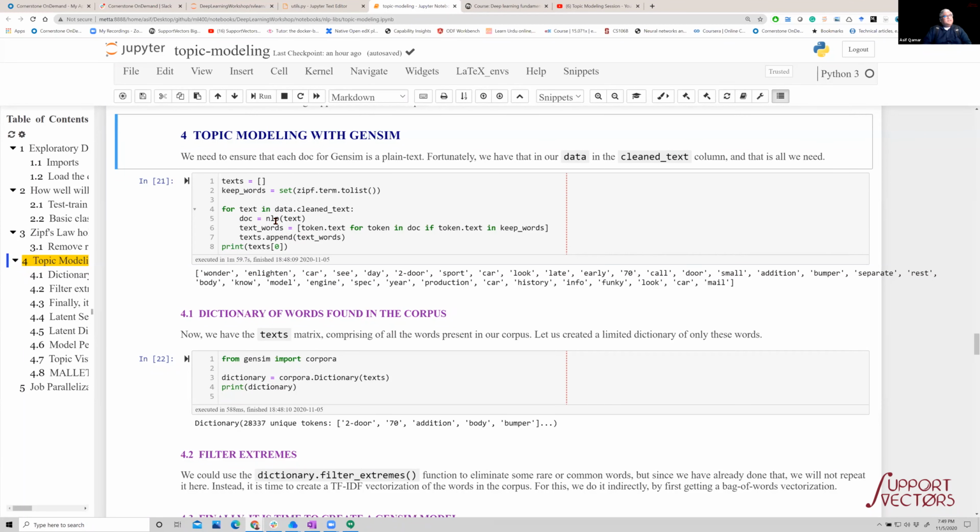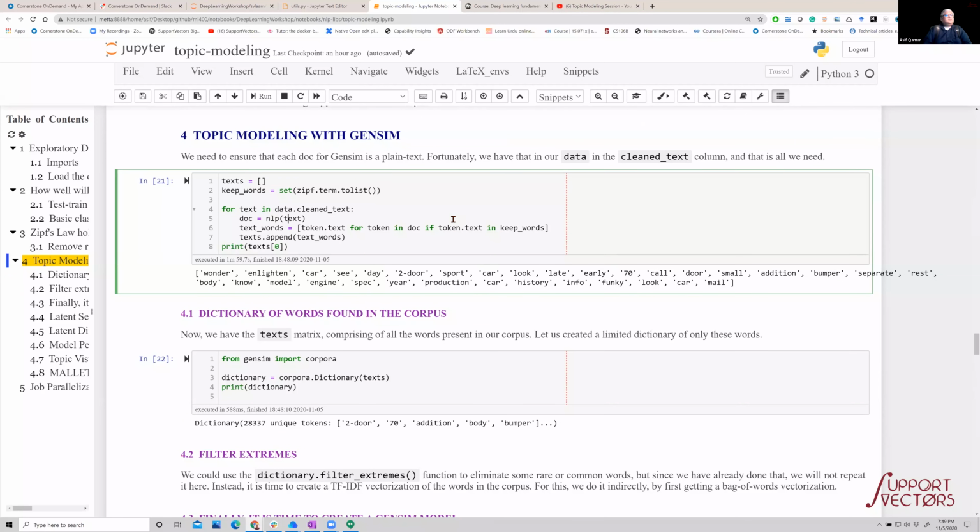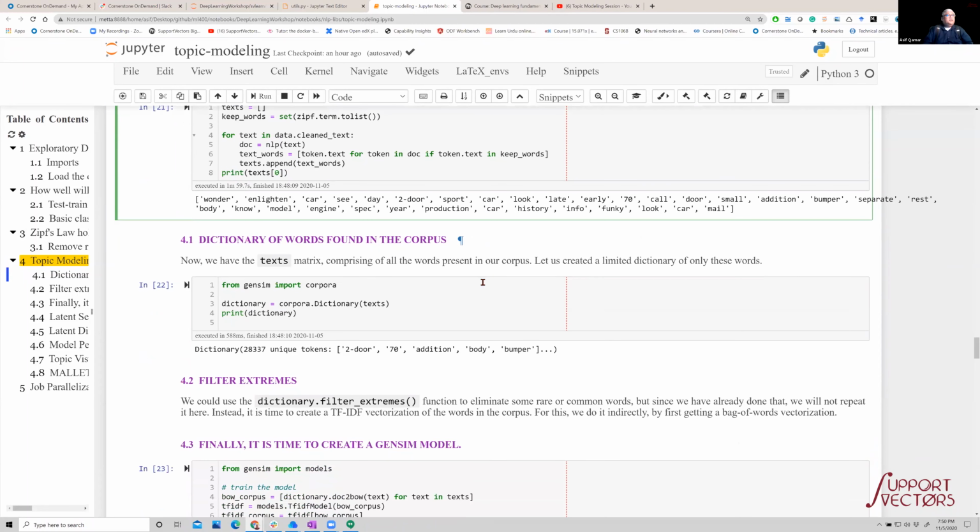First thing, do you notice that I'm using nlp? Where is this nlp coming from? spaCy, right? We must be familiar with this from the previous week's lab. We get to the words, and one of the things I'm doing is token for token in doc if token.text in keep_words. I'm creating a list of words which are frequent enough, at least thrice they have shown up in the corpus, and keeping those words. And then when I have those words, I'm looking at the very first sentence and first email, and it decomposes it into this: wonder, enlighten, car, see, two-door, sports, blah, blah, blah.